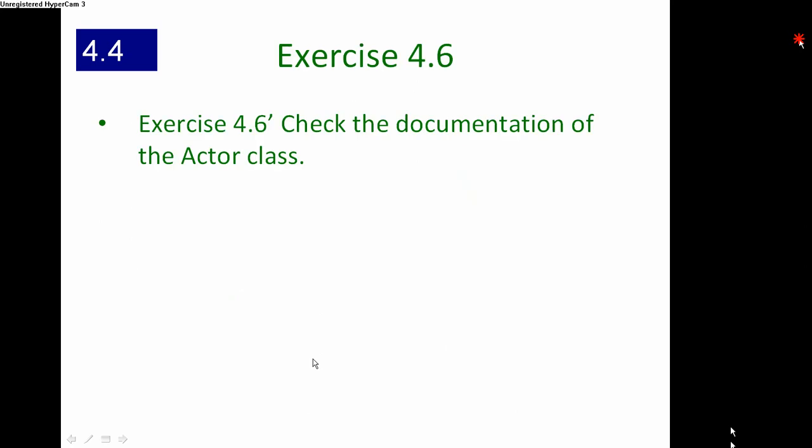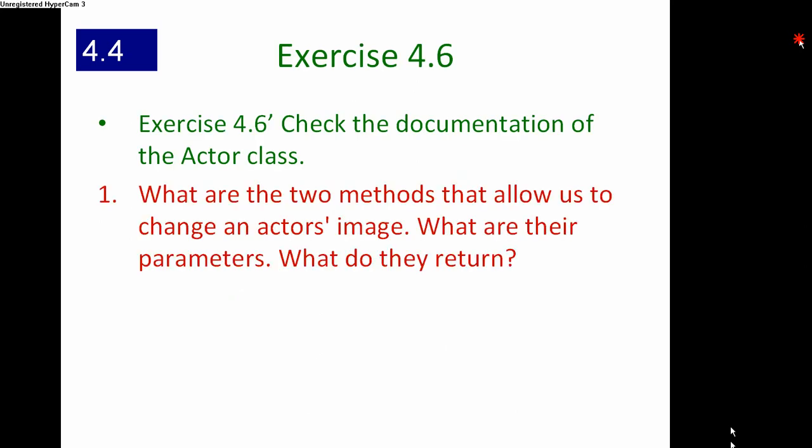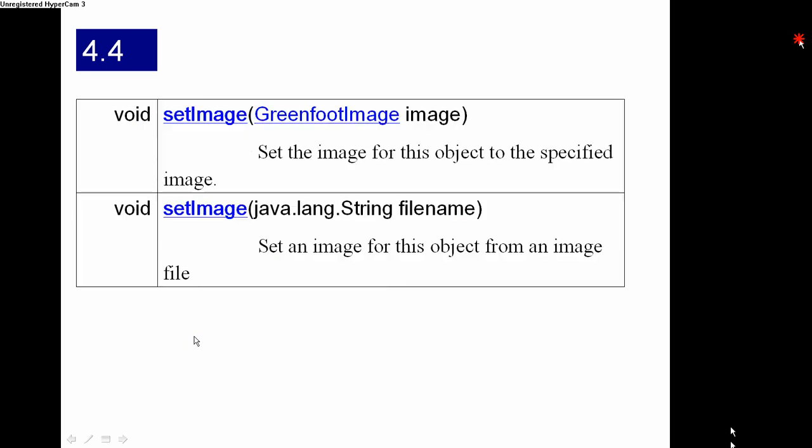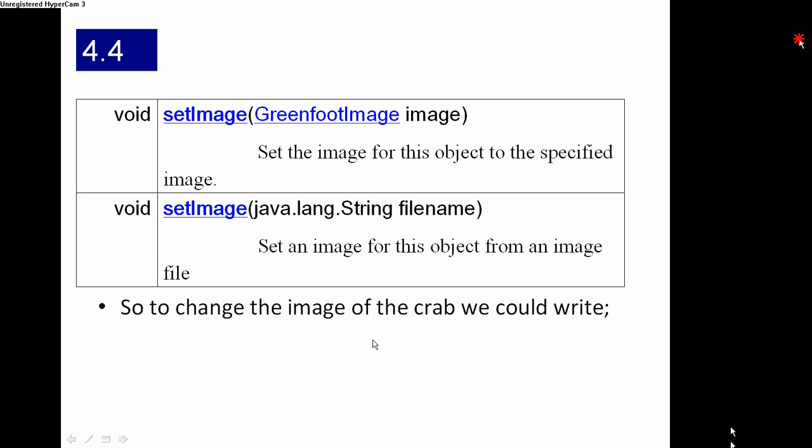All right, so here's what I want you to do. Check the documentation of the Actor class, and write down what are the 2 methods that allow us to change the actor's image, what are their parameters, and what do they return. Okay, pause, answer that question. So we have void setImage, and you can stick in an image object, and you have void setImage where you can look inside my folder and find a picture file inside there. So to change the image of the crab, we could write setImage(new GreenfootImage("crab2.png")). So we could do this.